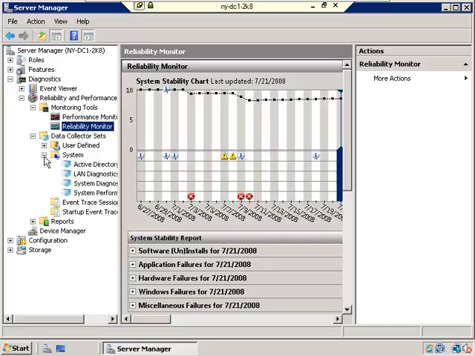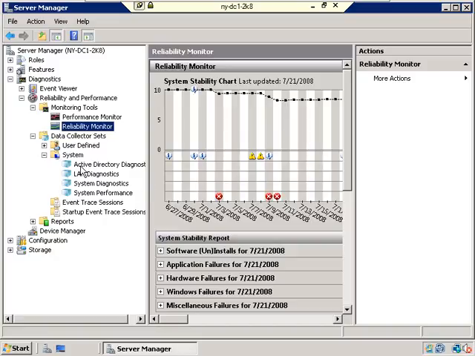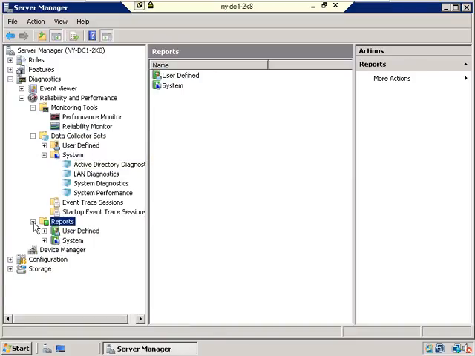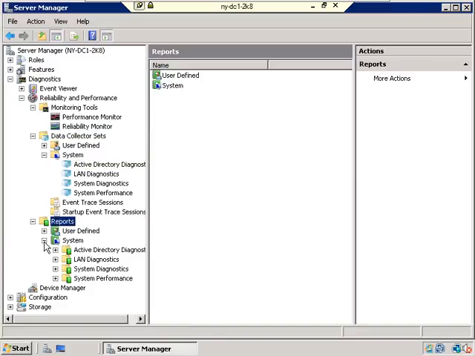Well, with these data collector sets, there's actually a whole bunch of templates, if you will, set up for us. They're templates that we can use to track the most common things that we need to watch for domain controllers. Active Directory diagnostics, LAN diagnostics, system diagnostics, and system performance. Now, we could actually use these templates directly to create what we call reports. And these reports give us some very interesting information and data.